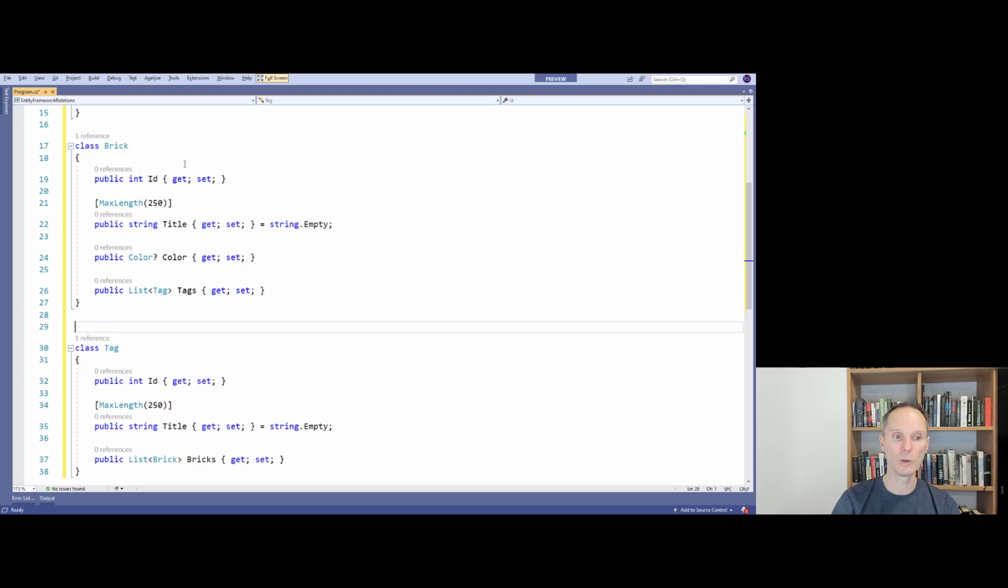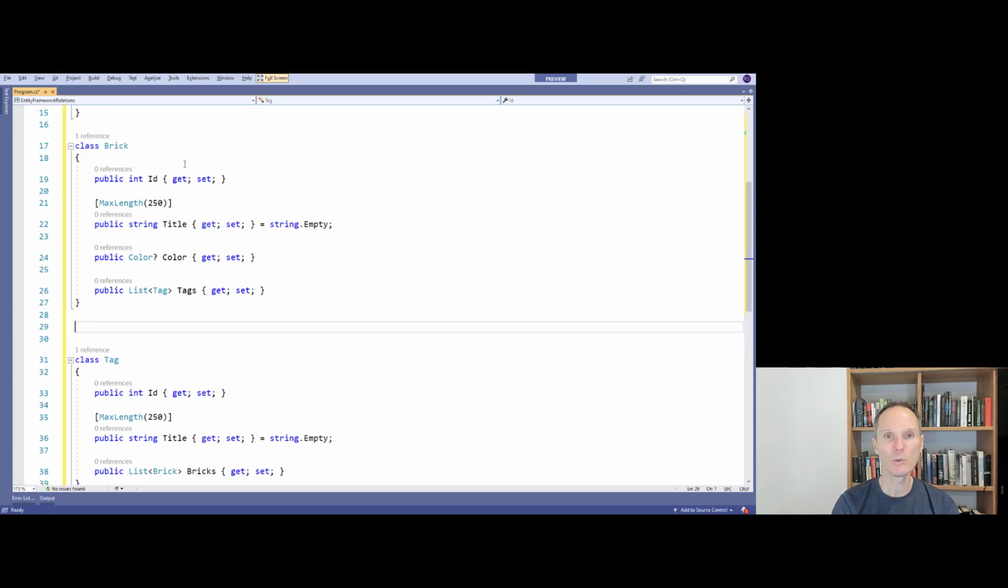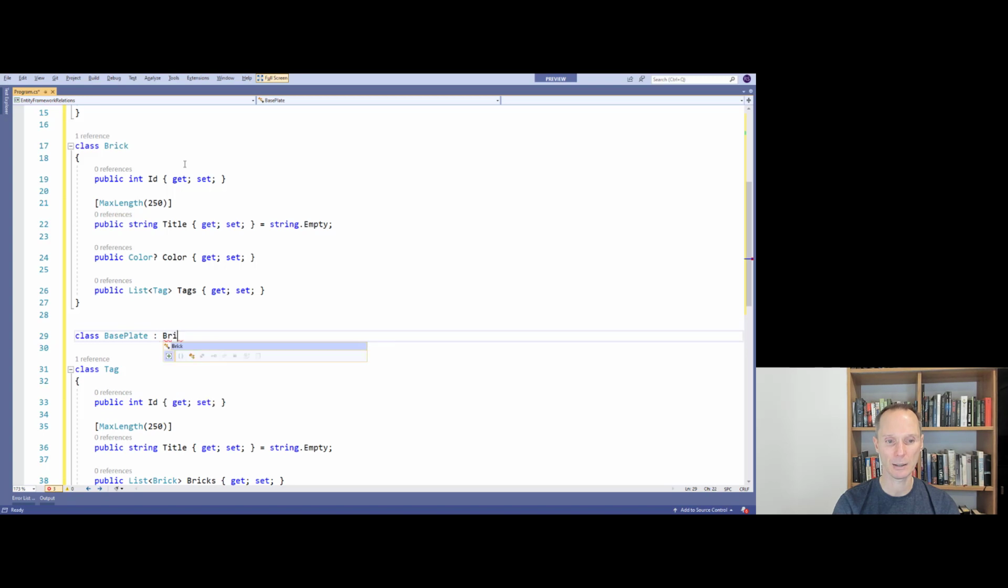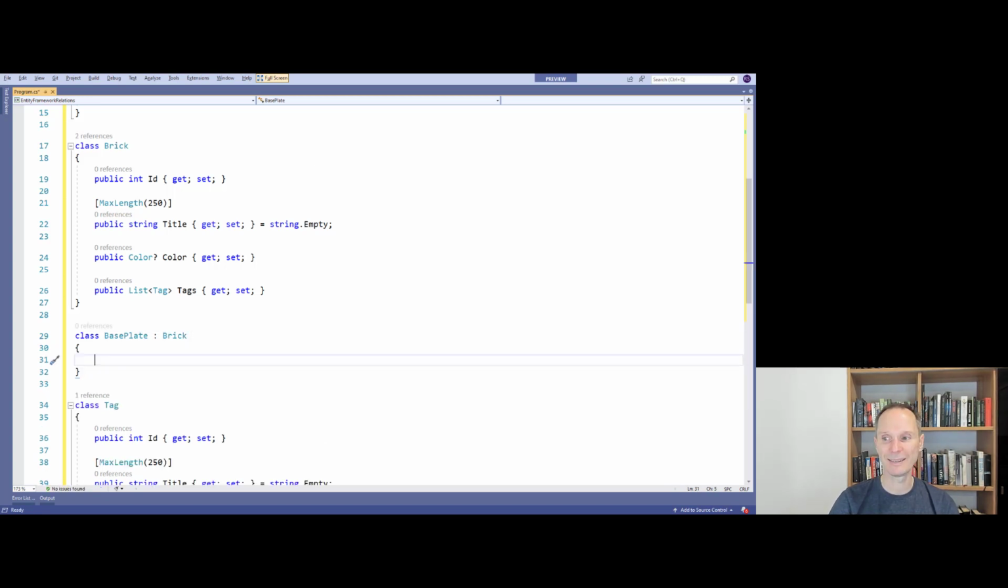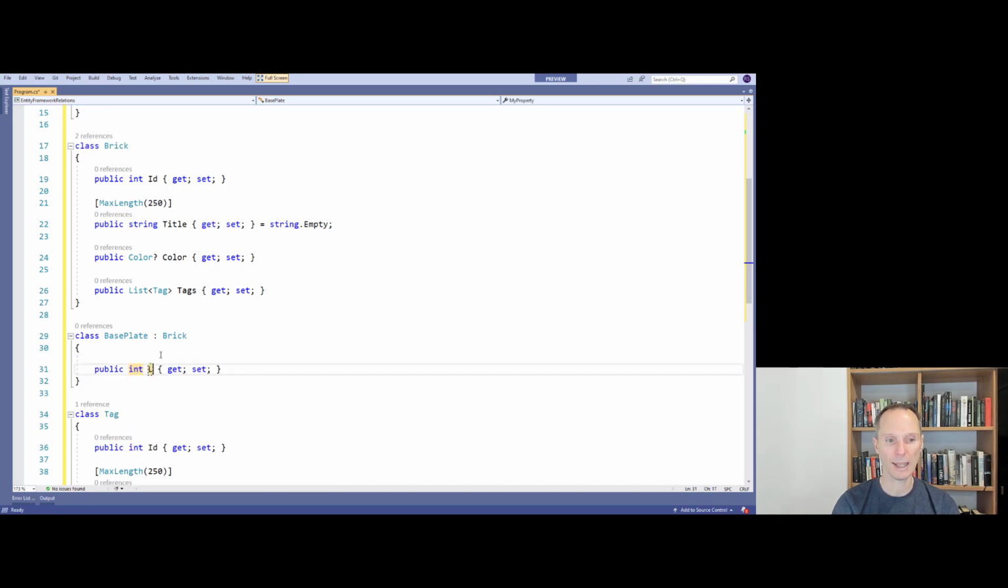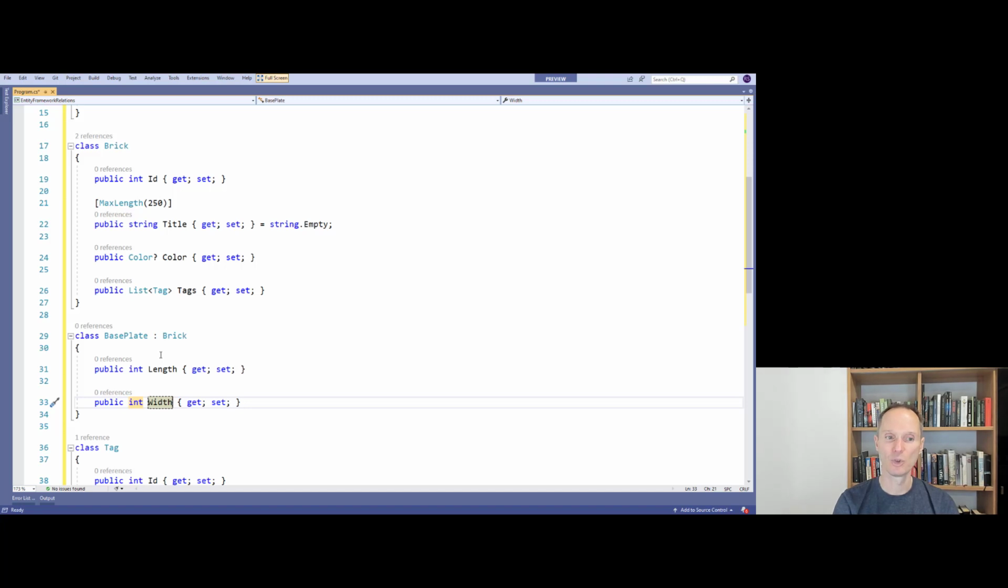So if we would like to do inheritance, we can just use regular C# inheritance. Class BasePlate, and this inherits from Brick. And then we can add additional properties which only apply to base plates, not to other bricks. So let's add a property of type int with Length, and let's add another property of type int with Width. It's as simple as that. Just add an inherited class and Entity Framework will care for the rest.